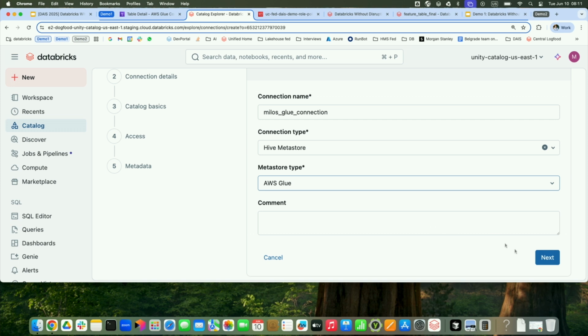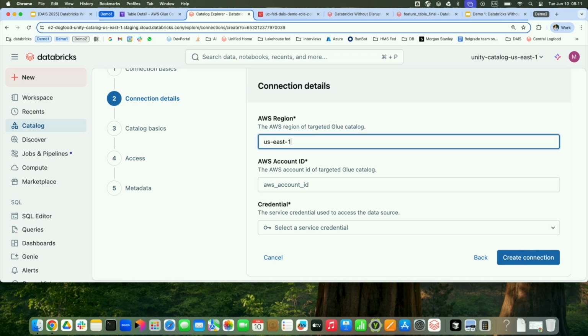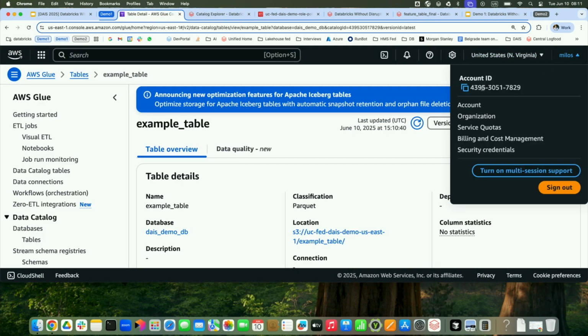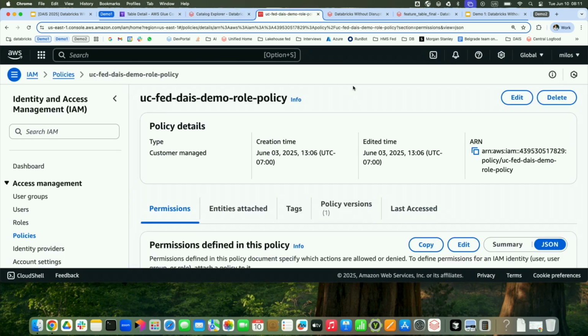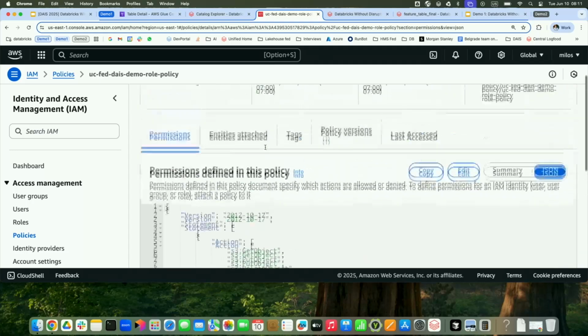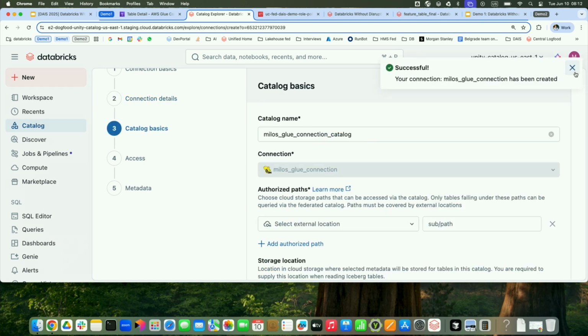And once we filled in these details, we can go to the next page, where we need to provide AWS credentials and information. So as a region, we will be using US East 1 and the AWS account ID we can get from our AWS console. And we also need to provide service credentials. A service credential is something already pre-created, and it contains the IAM role that we previously defined on AWS. This IAM role has a policy that allows Databricks to connect to the AWS Glue database. All right, so once we have these details, we can create the connection. It is successful, and we now have a prompt to create a federated catalog using this connection.